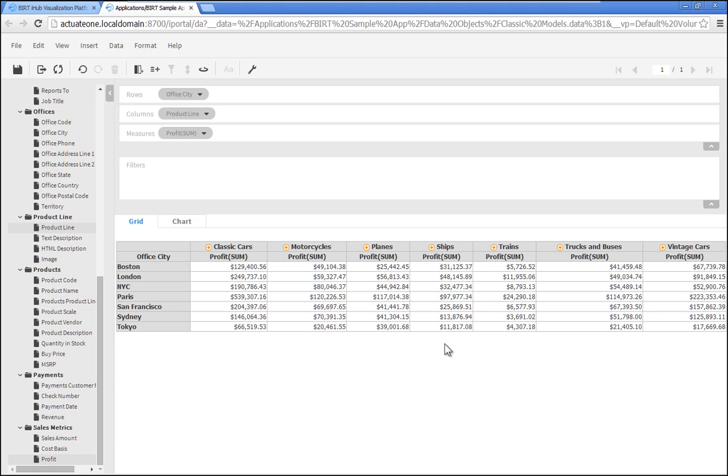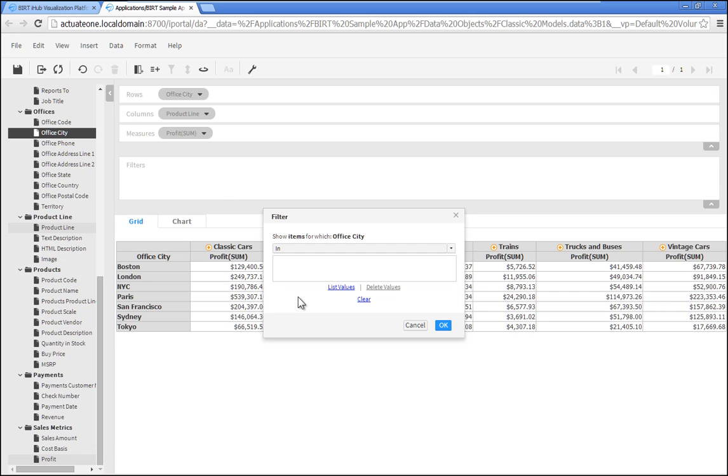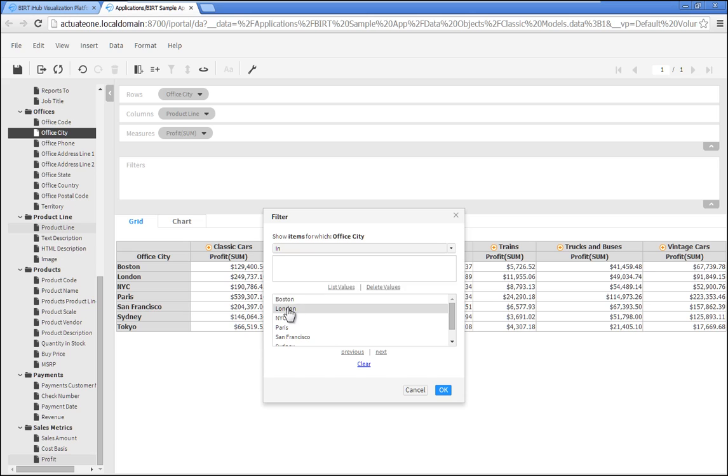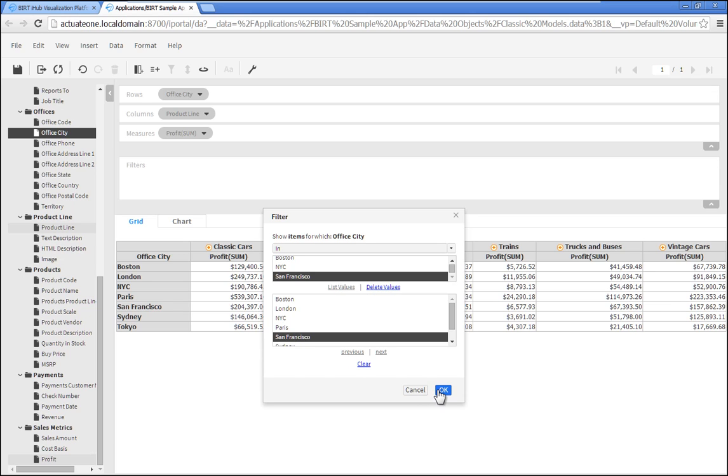Let's modify this crosstab to display profit for specific sales offices and products. You will filter the crosstab rows so that only U.S. sales offices appear. And you will filter the crosstab columns so that only planes, ships, and trains product lines appear. To filter the rows, drag the Office City field from the category browser and drop it into the Filters pane. Choose In from the drop-down list. Then choose List Values. Select Boston, New York City, and San Francisco.